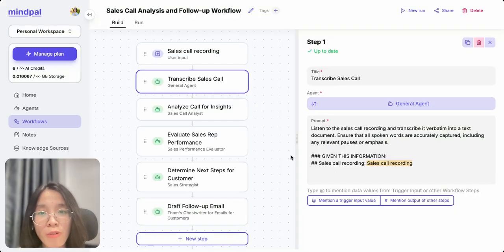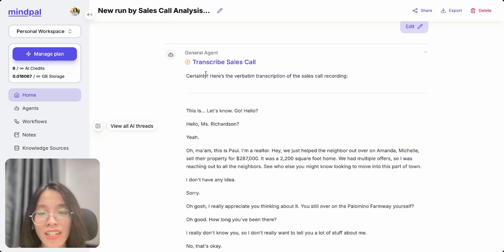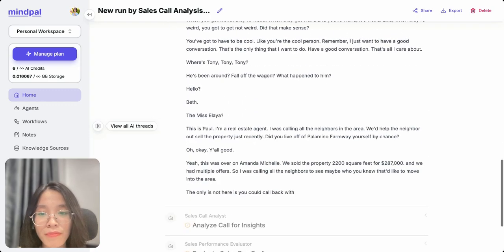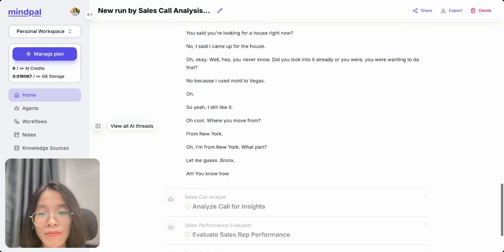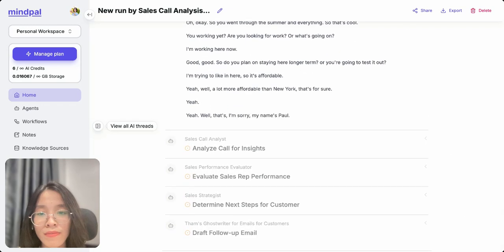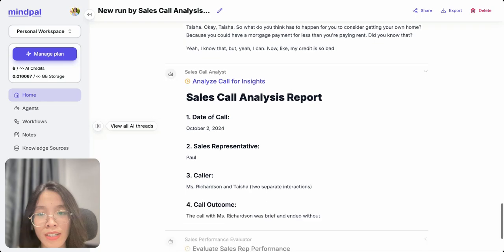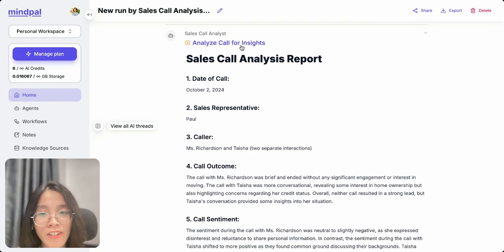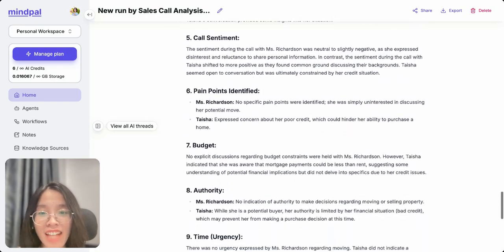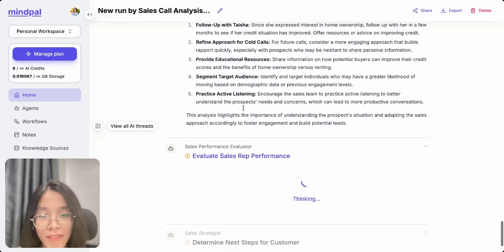So we can start this workflow, and all the analysis will be done automatically. As you can see, this is the first step, transcribing the sales call. And next is the analyze call for insight step, where it can provide the sales call analysis report in the exact format that I want. This is very similar to the template that I provided.